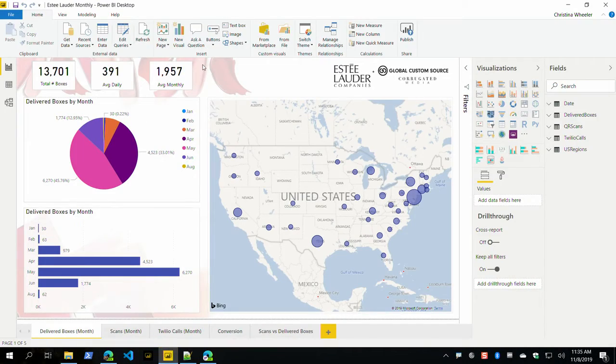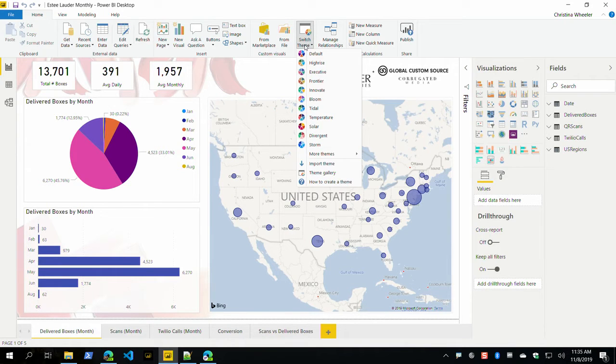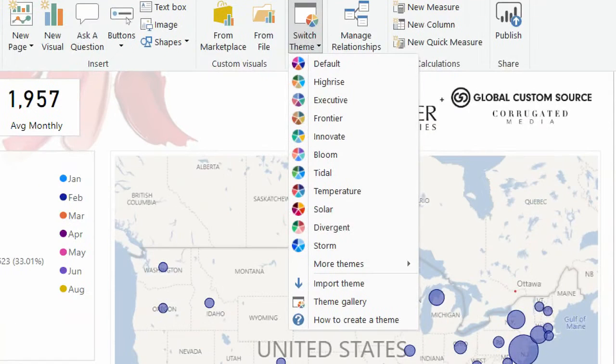I've got Power BI Desktop, and in this case, I can go to switch a theme. If I want to switch a theme, hold on. There we go. Here's what you get out of the box. Here are the colors, and if I scroll down, I can click on more themes, or I can click here to import my theme or go to the theme gallery. So what I'll do first is go to the theme gallery.